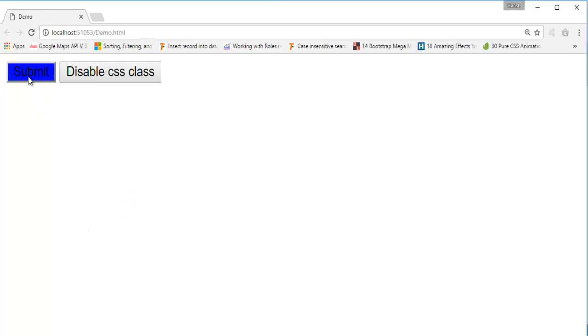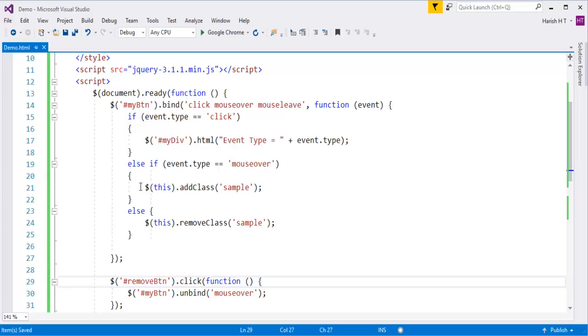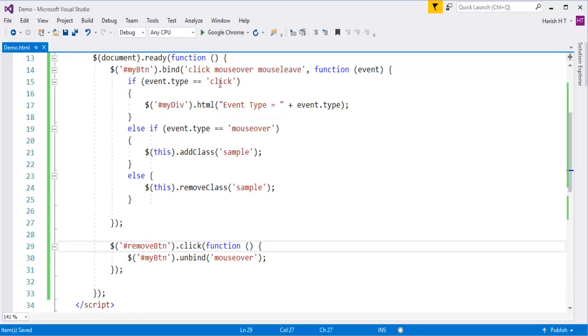Now when I hover over the button, we are getting that background color. Now when I click on this disable CSS class and then mouse over, you can observe that the mouse over effect is removed, that mouse over event is removed. Let me refresh. Now when I mouse over, I'm getting the CSS class added, because in my code I've specified that if the event type is mouse over, then add this class. Now as soon as I click on this button, I've told it to just unbind the mouse over event itself. So that's the reason.